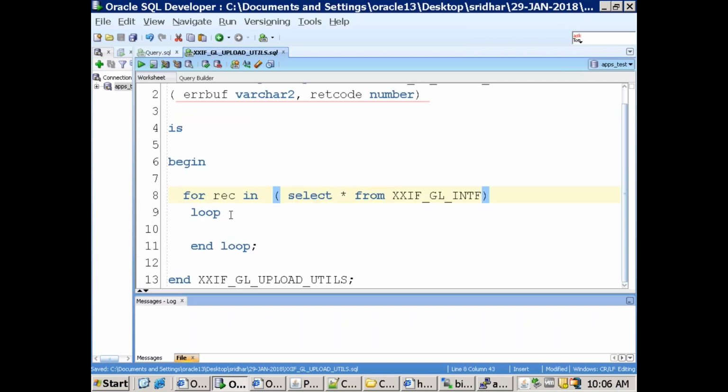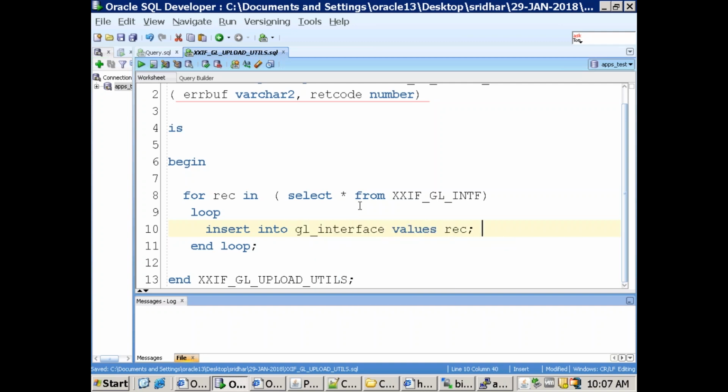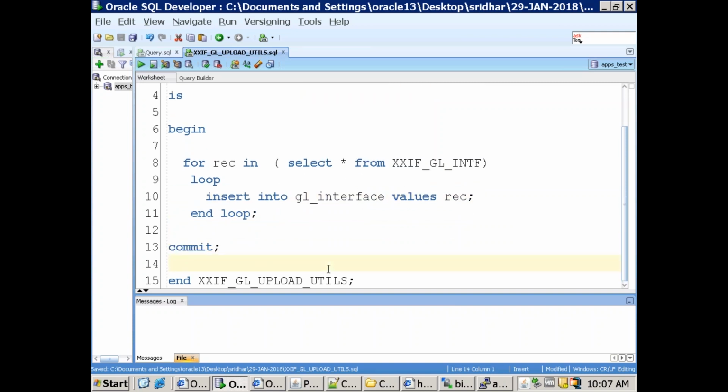Insert into GL interface. The table structure between the GL interface and our custom table is the same. That's the reason I could mention the record value directly. If the number of columns in your custom table and seeded table are different, then we have to mention each and every column separately. That's the only difference.